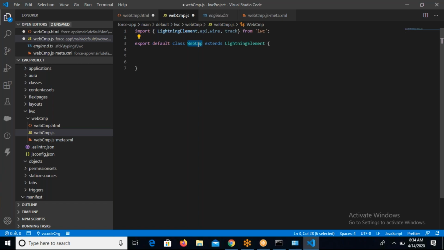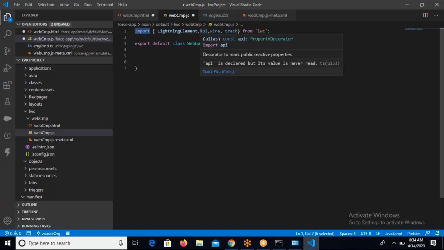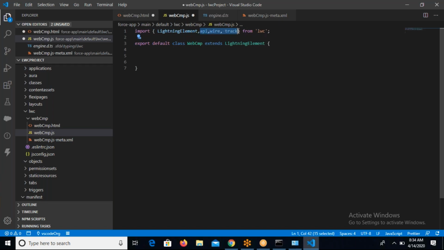This is a general syntax which you have. Anything that you want to use, you need to import in this JavaScript file, right? I don't need API, wire and track for now, so I'm going to remove these things.